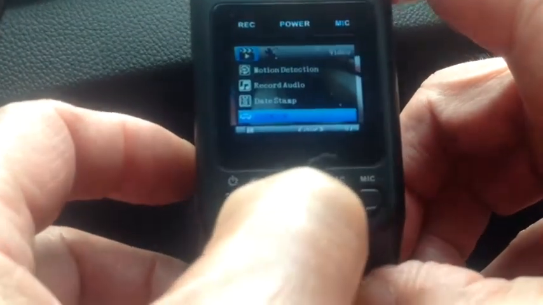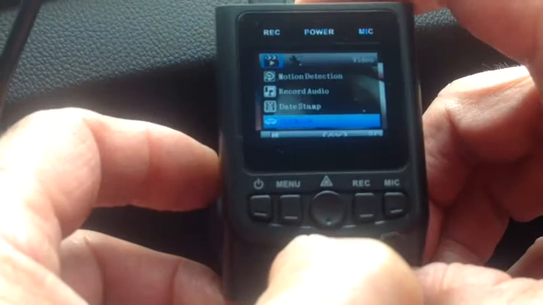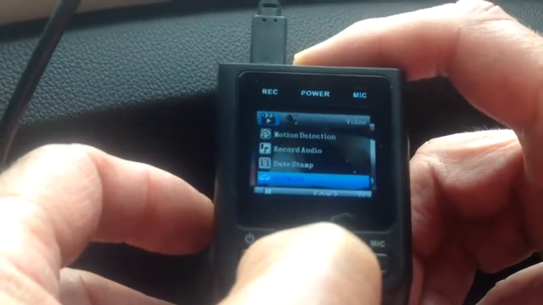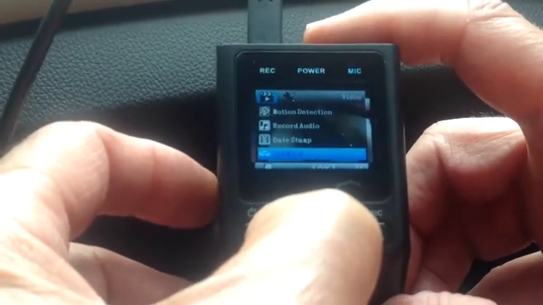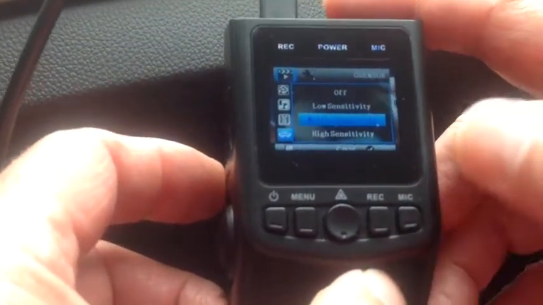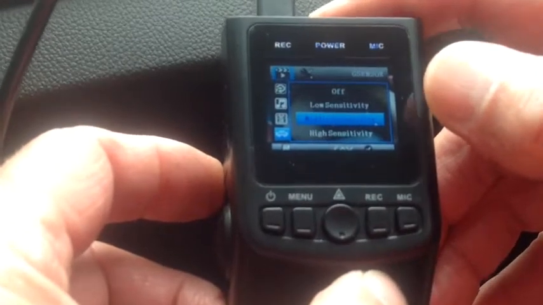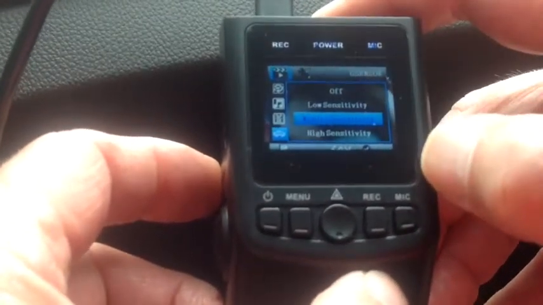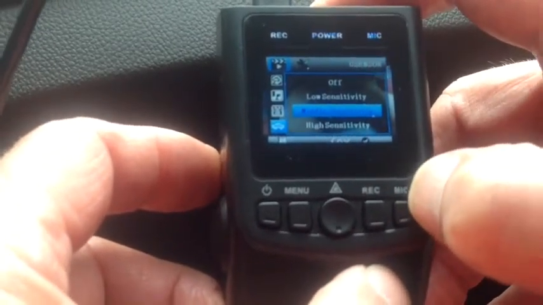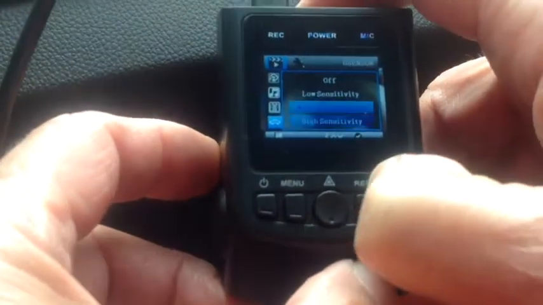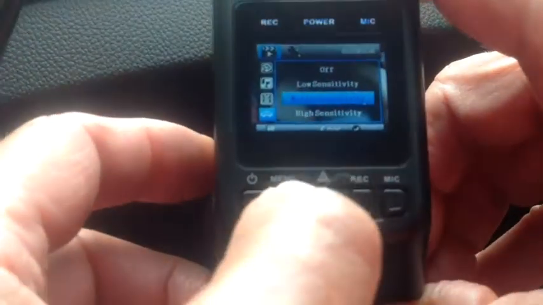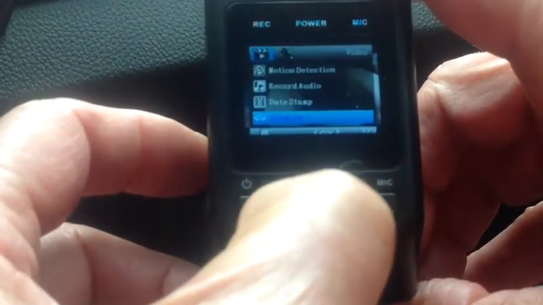This is for when your car is hit, and I hope it isn't, but if it is hit, it will automatically, hopefully, save that section of video that it's recorded. Going into that, you have a choice of no sensitivity, that's off, low sensitivity, middle sensitivity, which I have it on, or high sensitivity. I leave it on middle sensitivity, but you can have it on high, you can have it on middle, low, or you can have it off. I'll keep mine on middle. And go back to the main menu with the triangular.